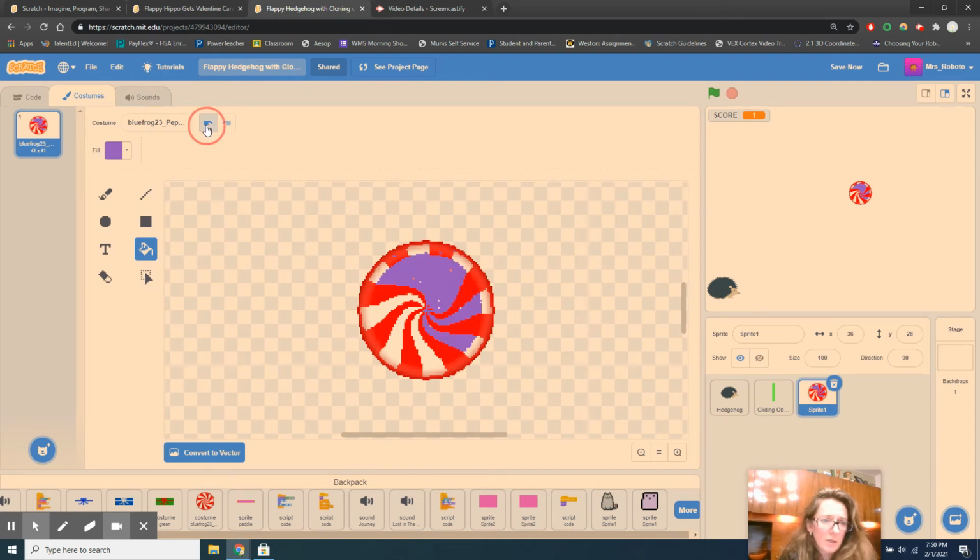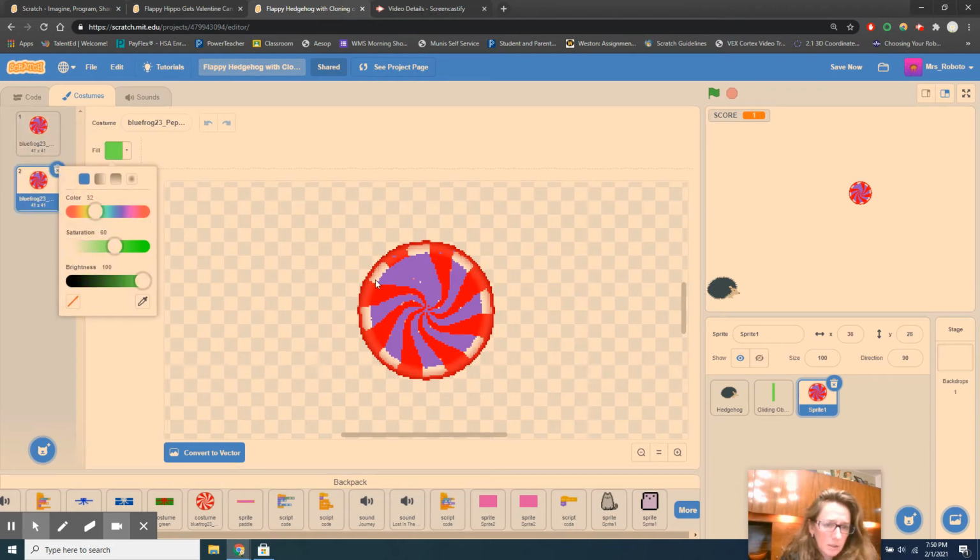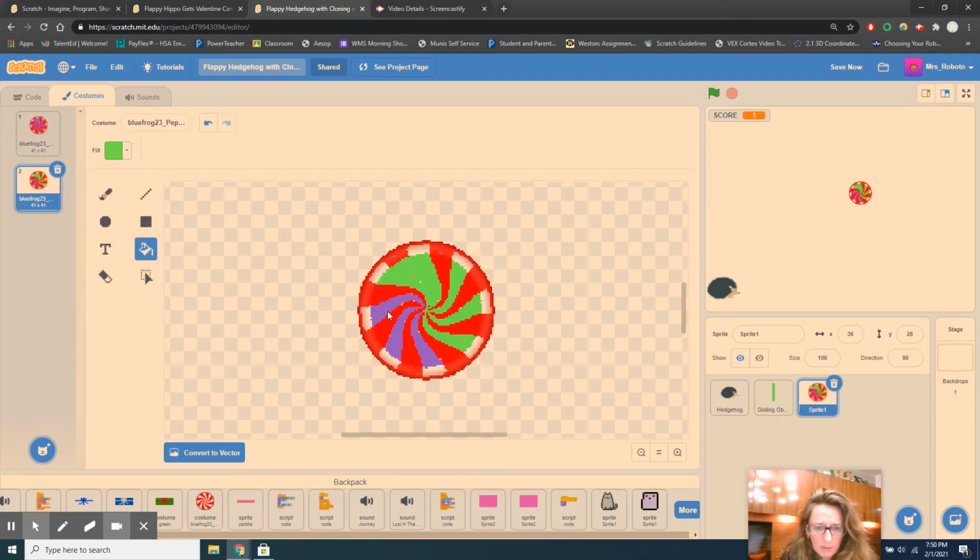Ooh, that didn't come out very good. So you could change the colors in there if you wanted to and have different colors every time. Duplicate that, change that to green. Use the bucket tool, fill in the, I don't know. I'm just trying to have my candies not always be the same color.